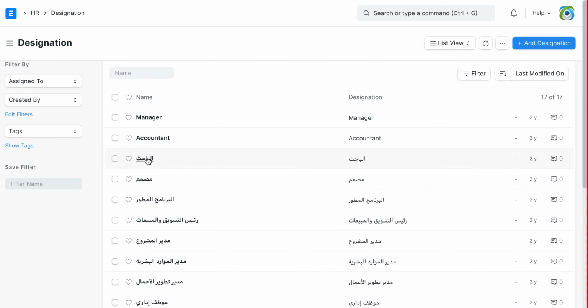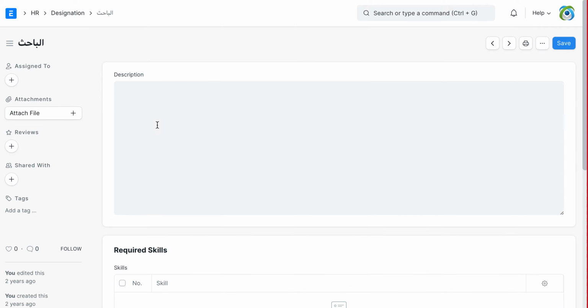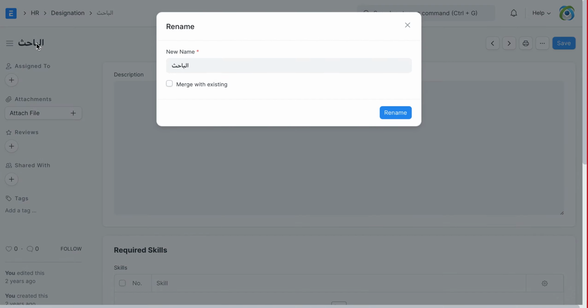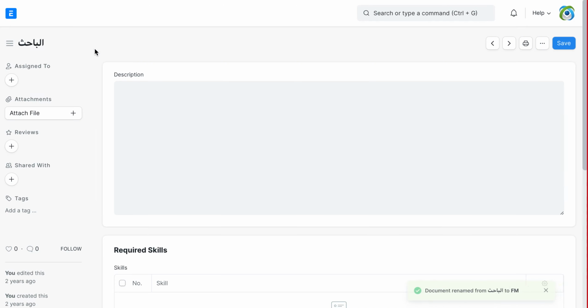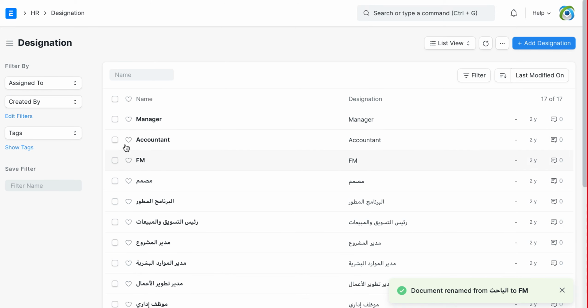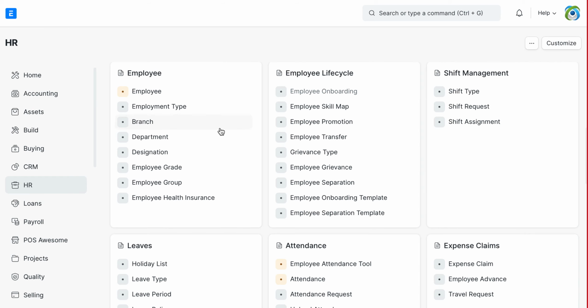If I would like to change something, just click here and change the name, to be manager, FM, finance manager, rename. That's all. If I would like to add or change something, this is in all the screens. We can implement this in all the screens. So first of all, before we start to work on the HR module, we have to fill in this data first.